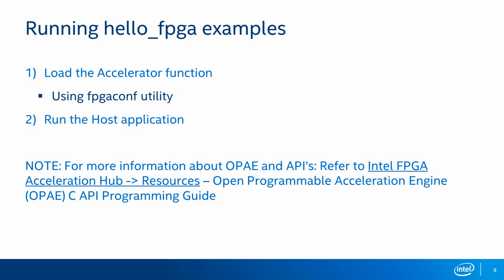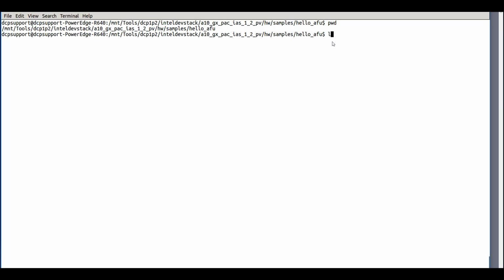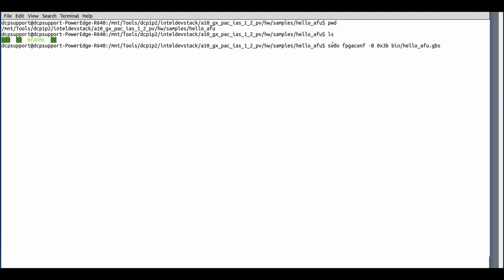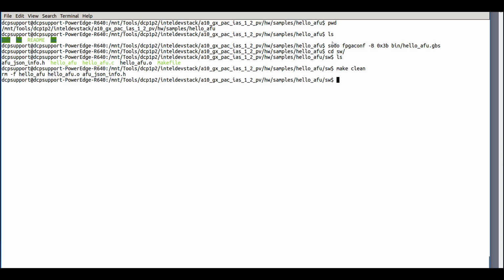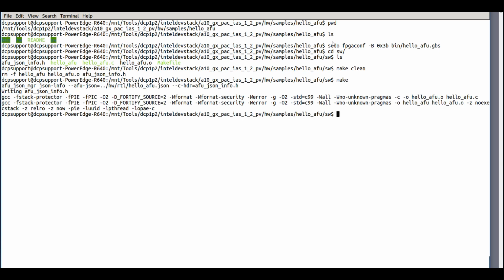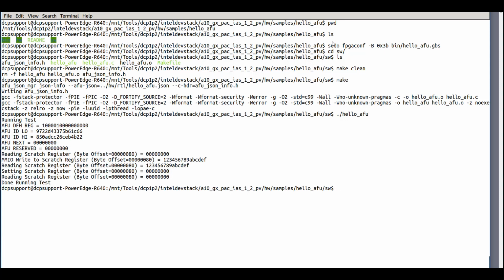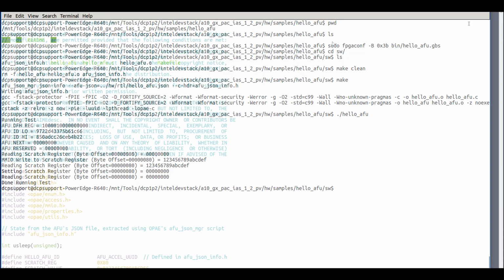Finally, we will walk through running a simple Hello FPGA example. This requires us to first load the accelerator function using the fpgaconf utility. After loading the AFU, we will need to run the host application. This host code searches for a predefined and known AFU called native loopback adapter on the FPGA. If found, it acquires ownership and then interacts with the AFU by sending a 2 MB message and waiting for the message to be echoed back.